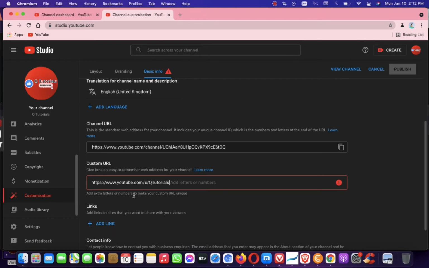Okay, I have to find a unique name which has not been used. I guess this one has already been used. Okay. Right, let me just try and see. And they are suggesting me to add a letter.